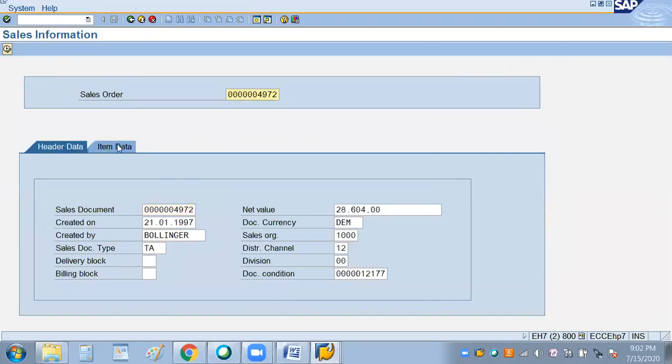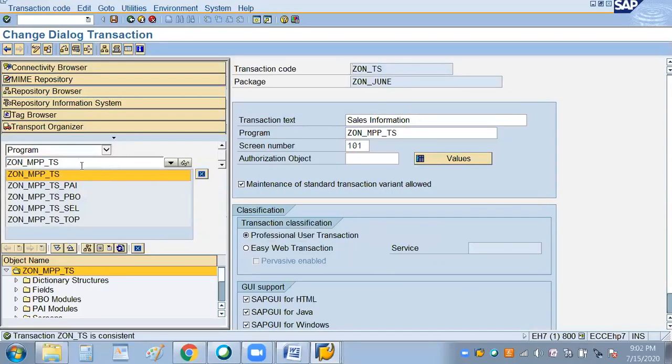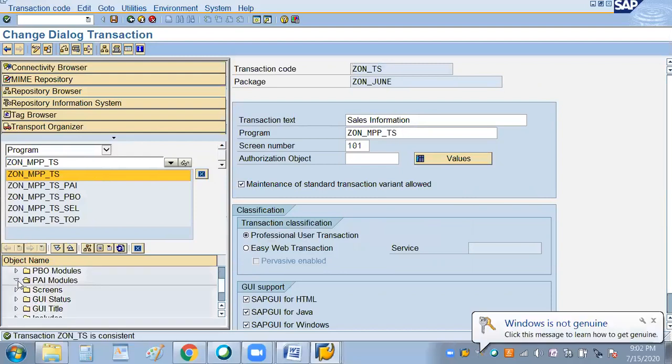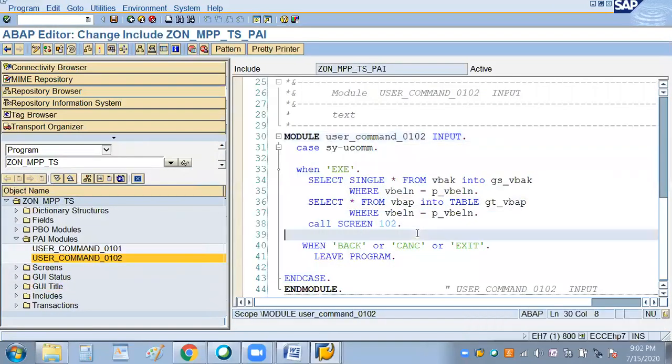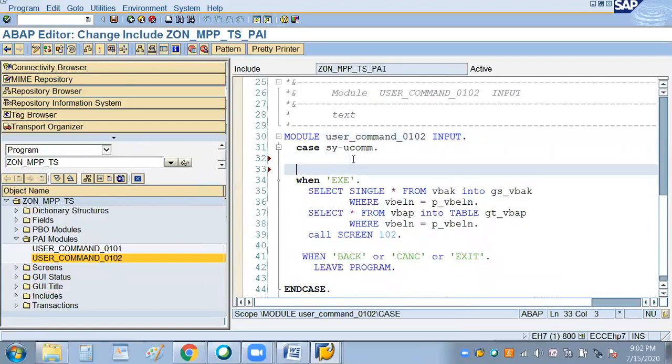If I select item data, it is not going. So we need to enable this. These all behave like push buttons. Data is populating, but I am not able to go to tab 2 because here I have not written that logic. So when I select that one, in PAI we have to write the logic. Let's go to PAI for this one. Here we need to write, so I will make it at the beginning.